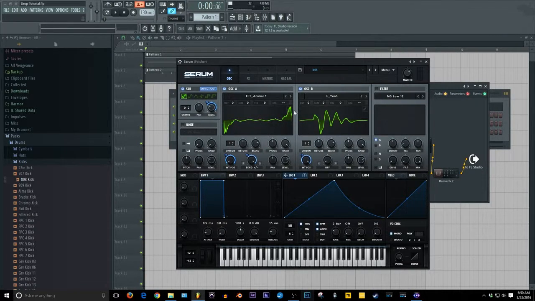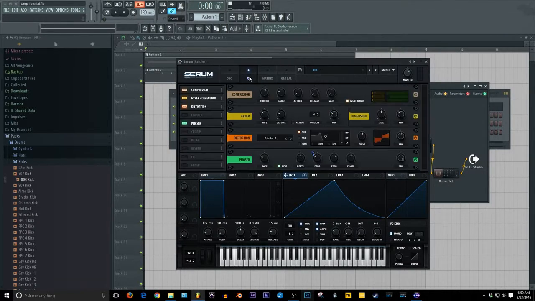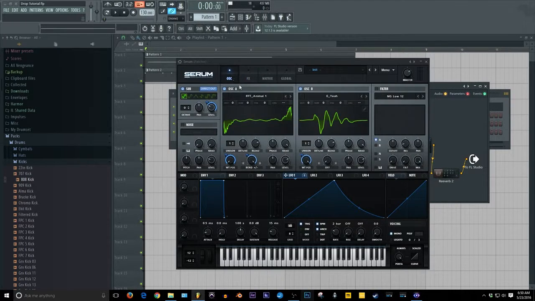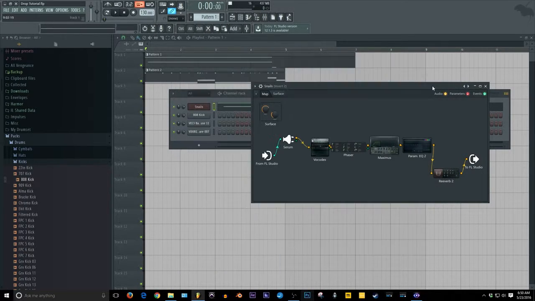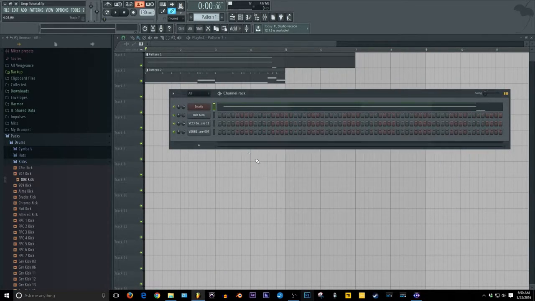You just have some kind of Reese bass going into a phaser and a little bit of reverb-ish type shenanigans going on here, followed by a distortion. I actually got this from another video, but it didn't have audio or a commentary on it, so I just wanted to make this a little bit easier to follow.